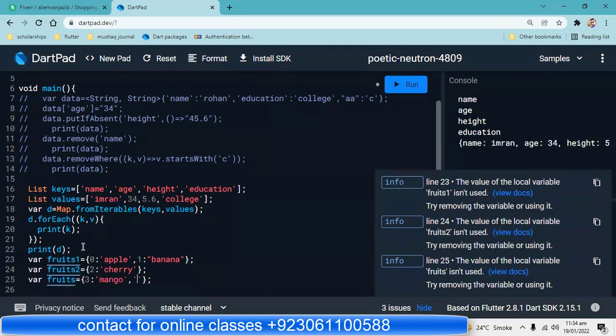Can you tell another fruit? Orange. Orange. So do you like orange? No, I mean, I just named that one.